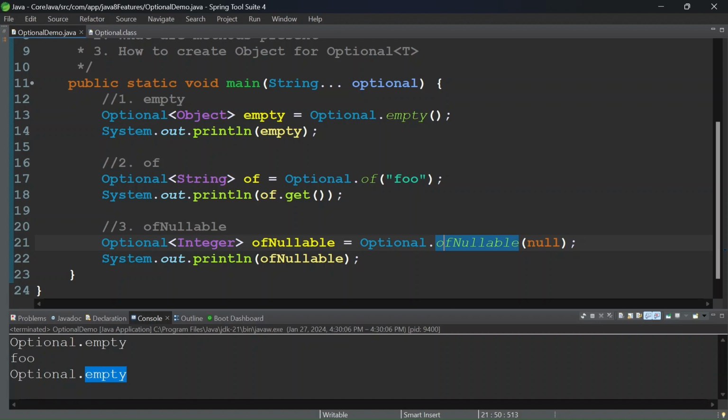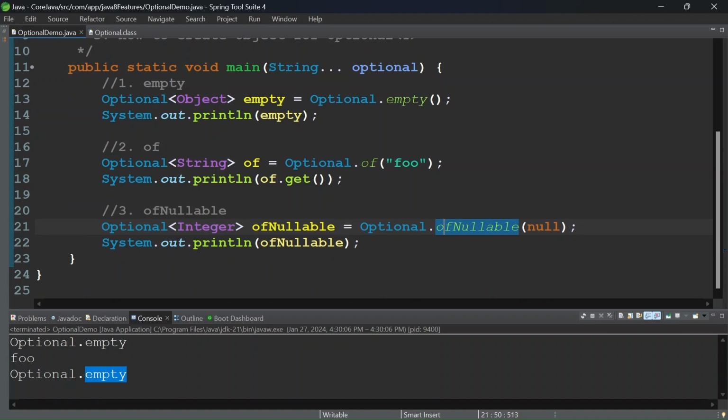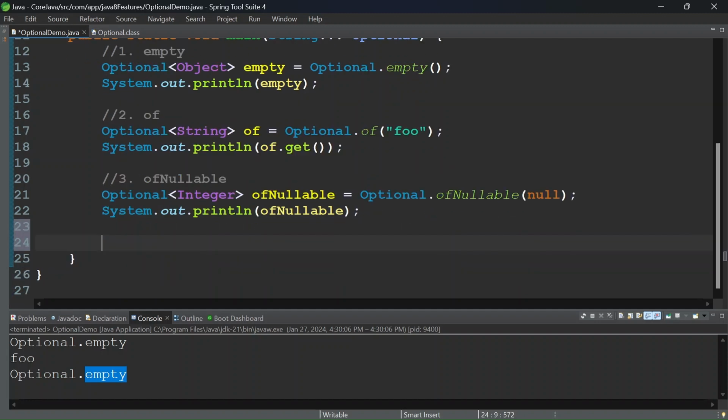Moreover, these are the three ways to create an object for the Optional class. Now let me try to build one simple example. I am trying to build the logic where I will pass one input string and find the length of that given input string. So here I am providing a string value, like my channel name.